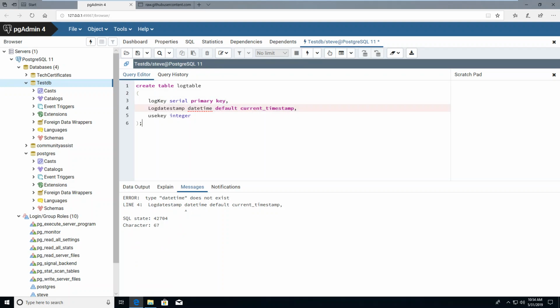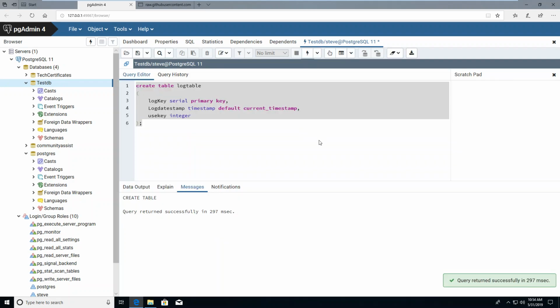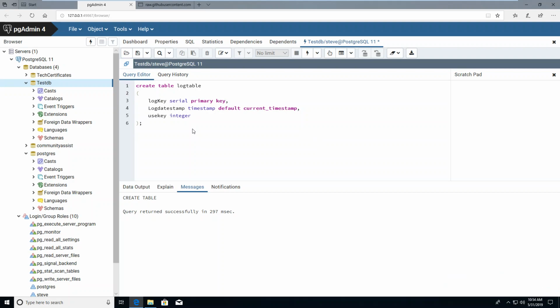Date time. Okay, so I didn't like date time. Let's see if timestamp works. That did work. Okay, so we got log date stamp, and we've got that.